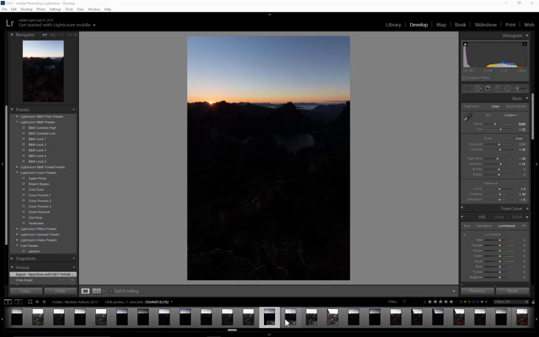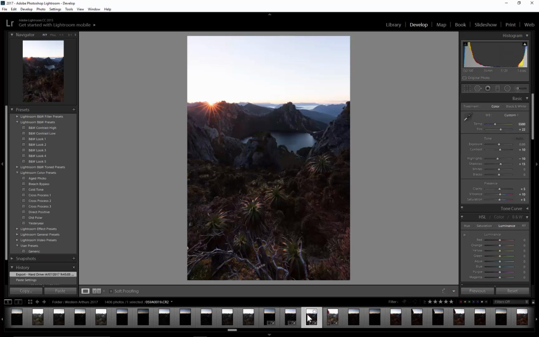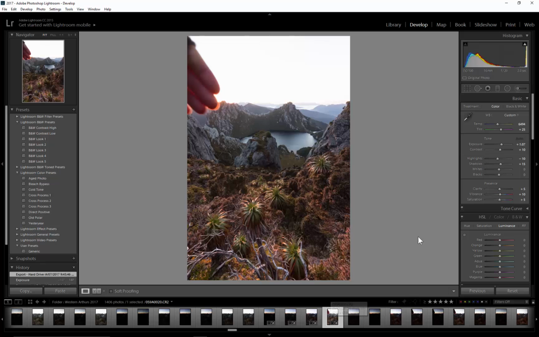I've manually bracketed this, starting from a correct exposure from the sun. Next image, one stop brighter. Another image, one stop brighter. There's some flare here, so I'll put my finger over that.